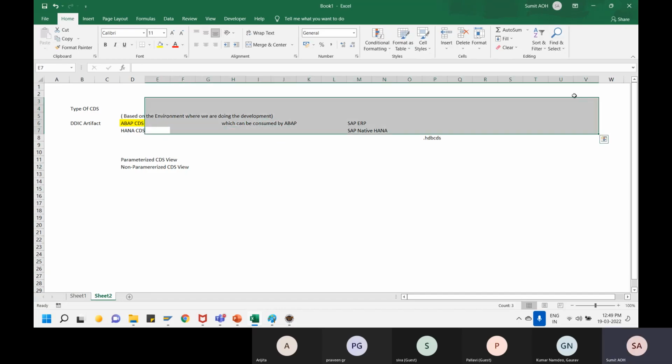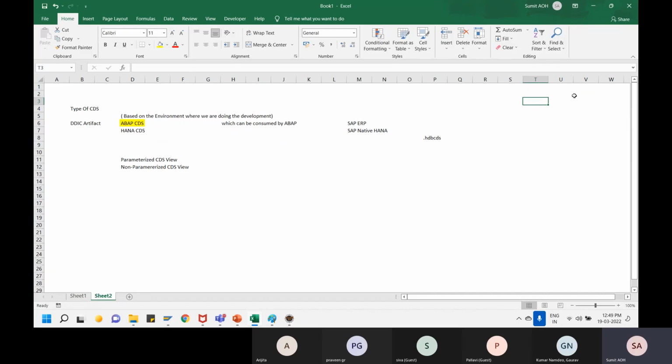Even in your RAP platform, if you are working on-premise, then definitely you would be going with an ABAP CDS. If I'm on HANA CDS, on SAP Native HANA, or you can say HANA XSA, it is called many things, there you would be developing HANA CDS. The syntax is similar, you can use the same artifacts, but here it would be a purely HANA view. It won't generate a DDIC artifact internally.